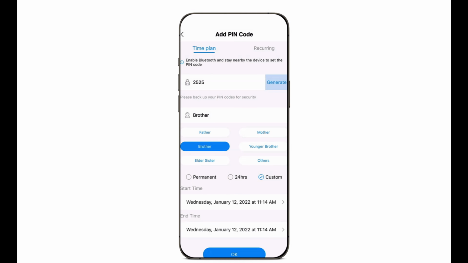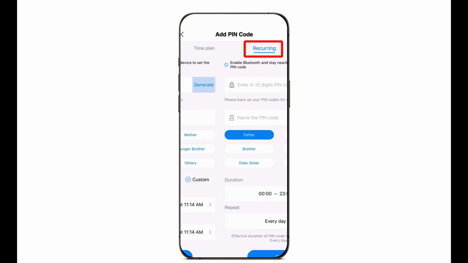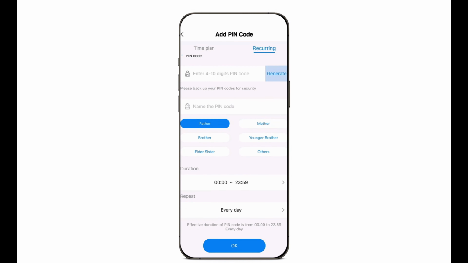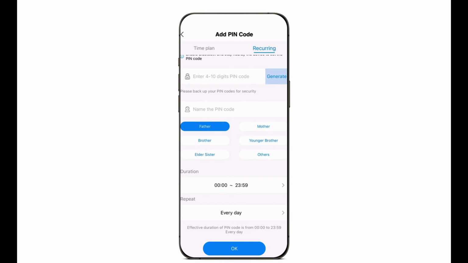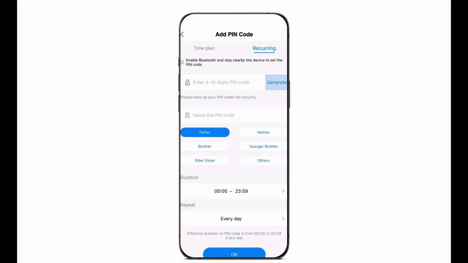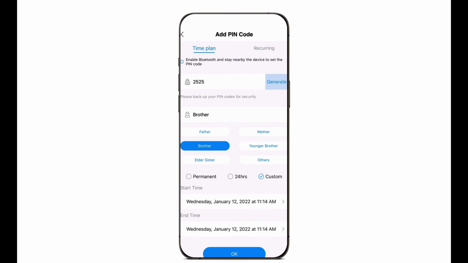But more interestingly, here under custom, you'll see that I can create a date range. What that's going to do is make it so that that PIN code is only available during those times and days that I selected. And I can come to the recurring section of the app and make it so that that same time block can be used every day of the week or only certain days of the week, however I see fit. I can go ahead and configure that. So it's a very nice option to have.